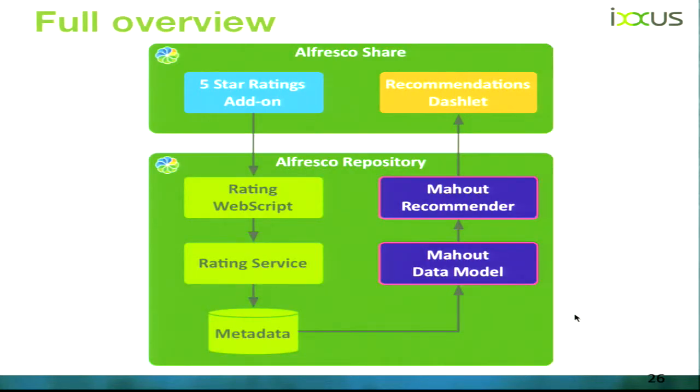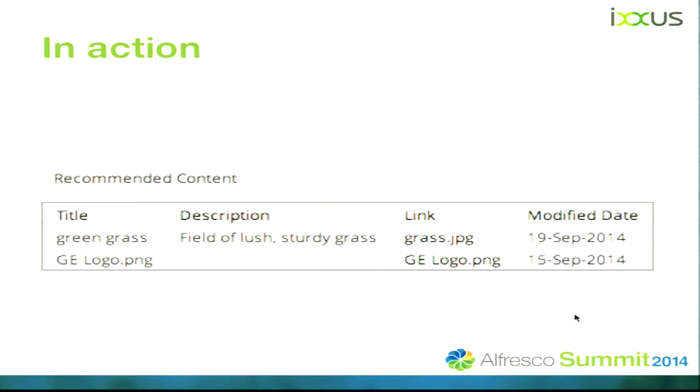So a fuller overview is kind of fleshing out this picture. We've still got exactly the same 5-star ratings add-on, but we're taking the metadata out, and obviously it's being pushed into a separate database table to make it more efficient for Mahout. And then pulling it out through the Mahout data model, through the recommender, and then up to a recommendations dashlet, which in action looks something a bit like that. Obviously, a bit of CSS love wouldn't go amiss.